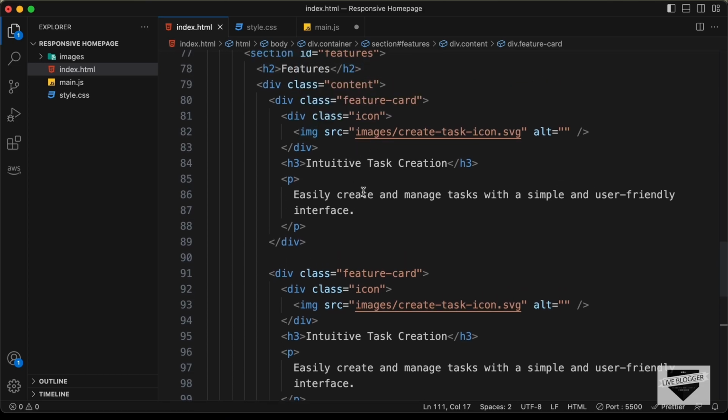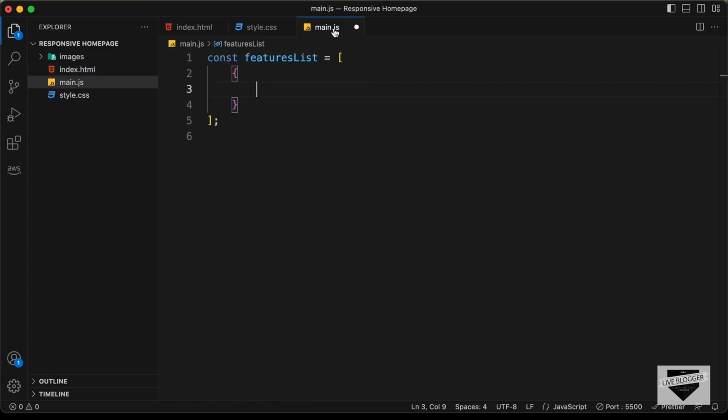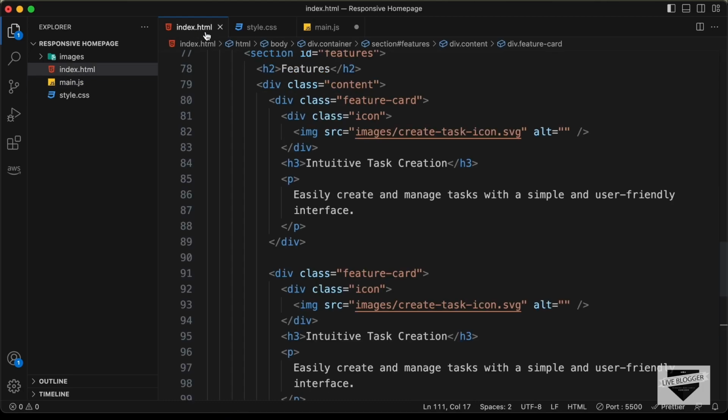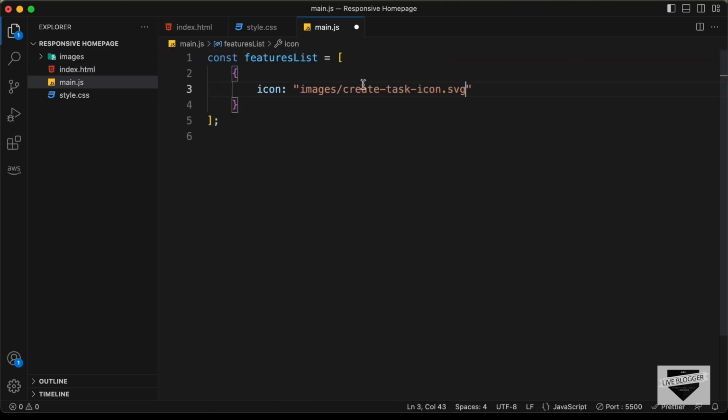So we need to store these details in our JavaScript file. So here let's tap icon, and let's add the link of the image over here. So I'll just copy this link from here, and I'll just paste it over here.